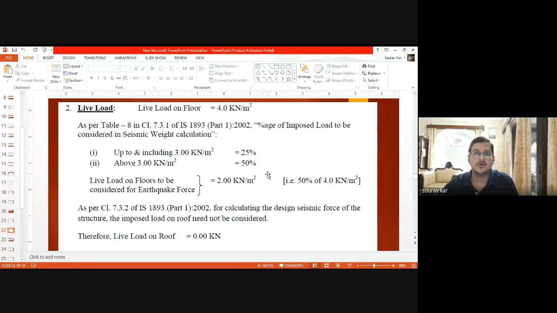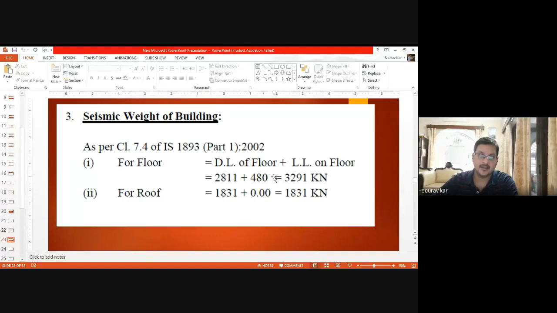Okay, since our live load is 4 kilonewton per meter square, which is above 3, we have to take 50%, that is 2 kilonewton per meter. Understood? Why this? So this is the criteria which I was discussing, how much live load we have to take. Also, this is given in Table 8 in clause 7.3.1. Okay, it is mentioned here. So all the solution is given here.